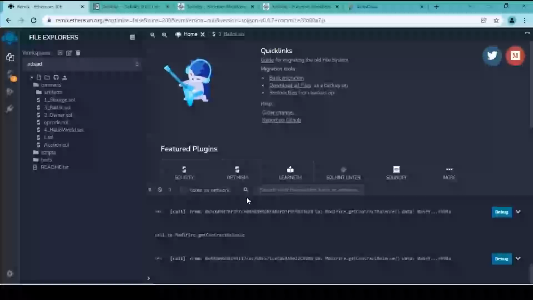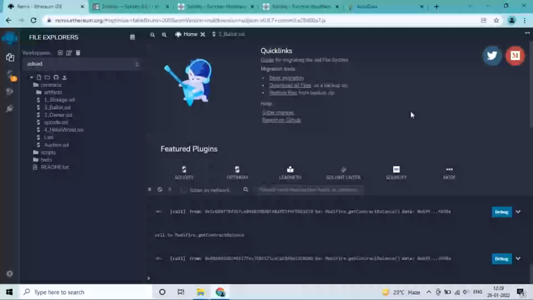So in this video, we'll be learning about modifiers in Solidity. If you have a little bit of idea about Node.js middlewares, the modifiers concept in Solidity is somewhat similar. So let's see how it actually works.